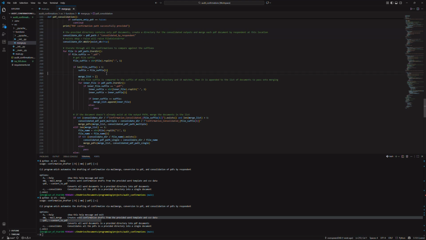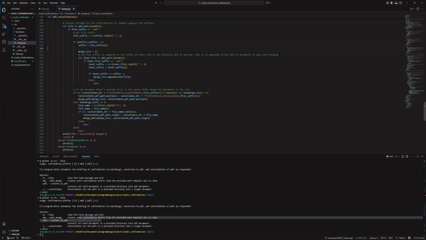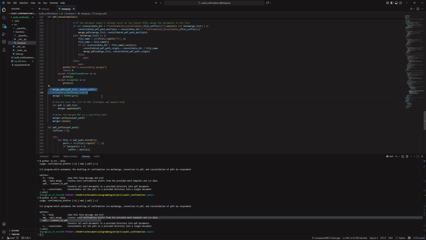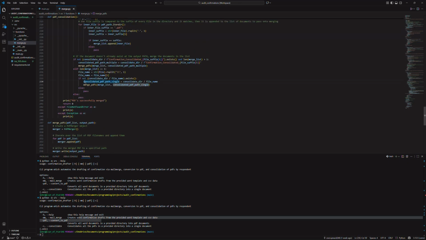So in the end, we'll have a Python list with all the files in a directory which have the same suffix. And then we can pass that onto this function that we wrote. We'll take a look at the merge PDFs function. And that's just using that code that we imported, PDF merger, and how we can merge all the files in a list together. But that was my project.